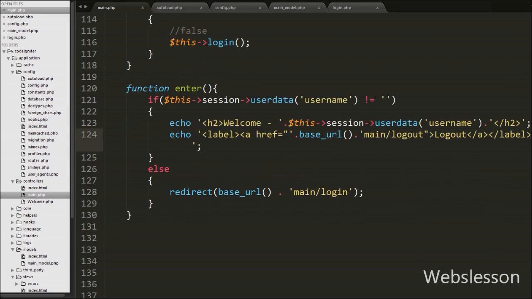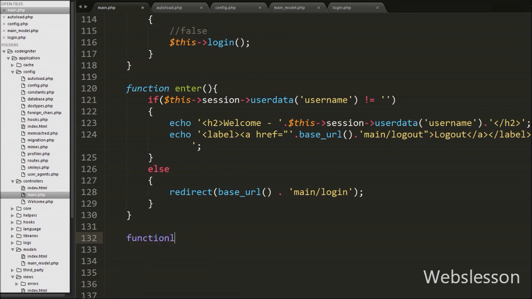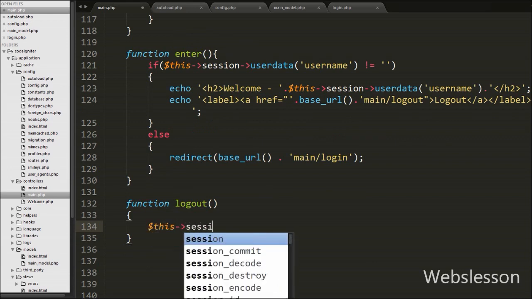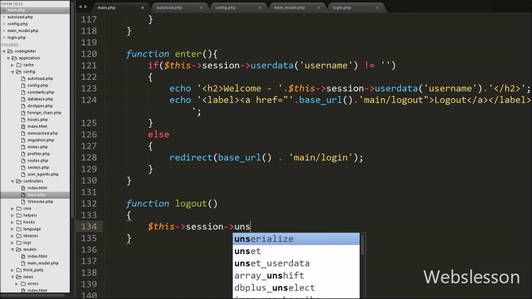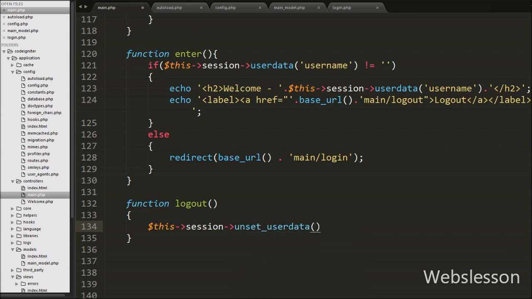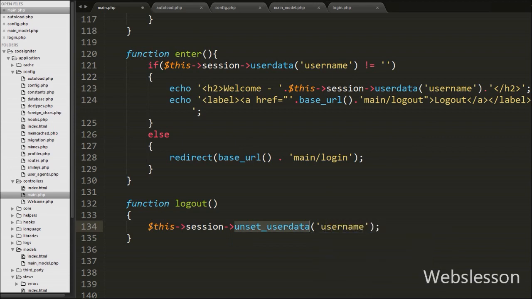So we first want to define the logout function. Here we write function logout. In this function we want to remove the value of the session variable and the page must be redirected to the login page. So here we write $this with session library with the unset_userdata function, and under this function we write username, which is the session variable name, and the unset_userdata function will remove this username session variable value.